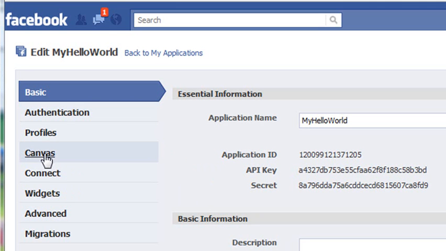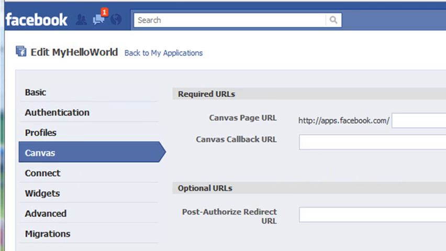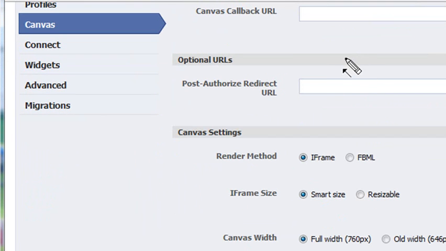But the other thing, let's look at the canvas. Here's a very important option. I have the choice between what's called an iframe and a Facebook markup language. I'm going to be building all this in Flash Builder. So I actually want to bring this from my website into Flash Builder. I don't want to build inside of Facebook. So what Facebook markup language would actually allow me to do is build a similar page and have that exist inside of Facebook. Not going to do that. Going to use Flash Builder. Going to use iframe. Just a real quick explanation of that.